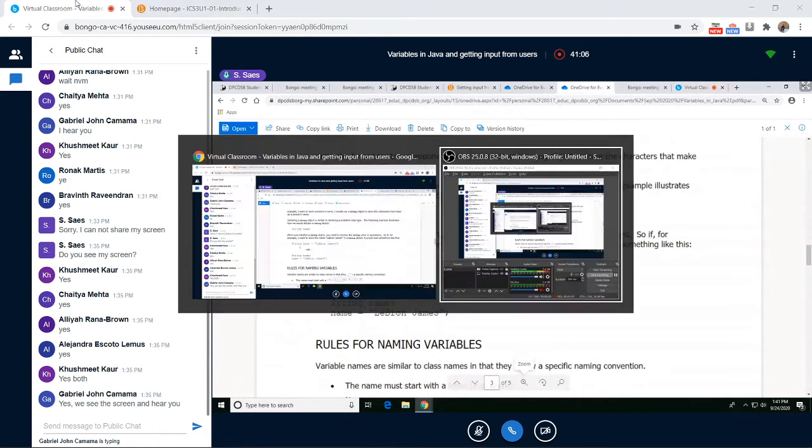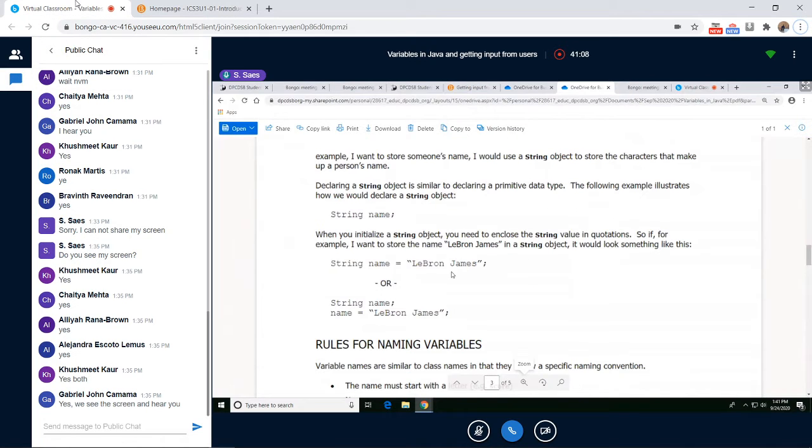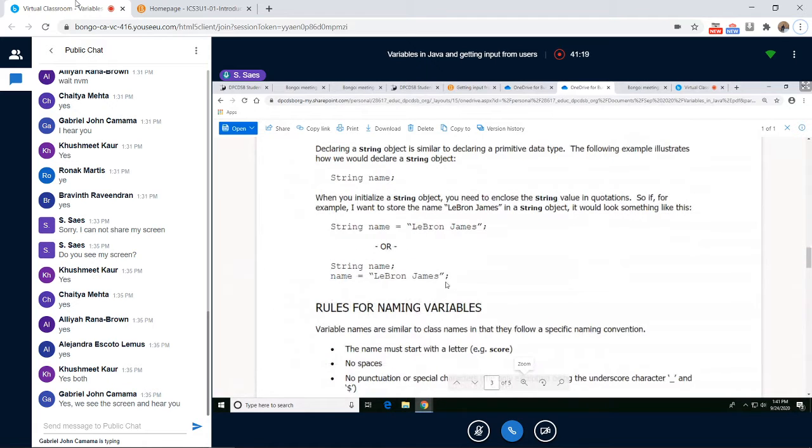Okay, and you can say String name equals the name of the person inside quotation marks, or you can say String name and underneath you say name equals the name of the person inside the quotation marks, and never forget to put the semicolon at the end of the line.